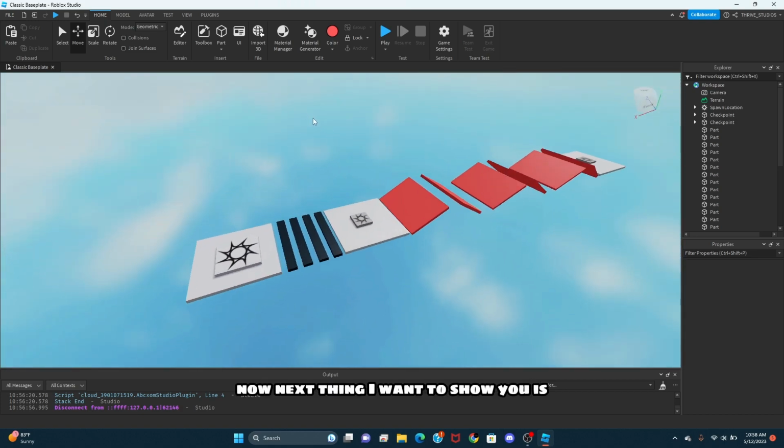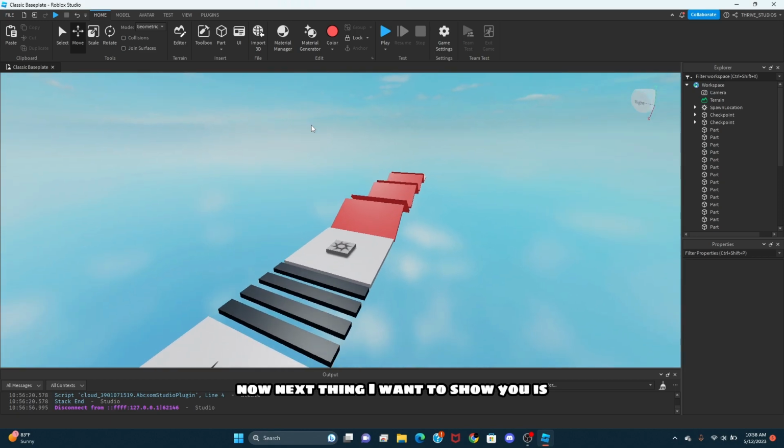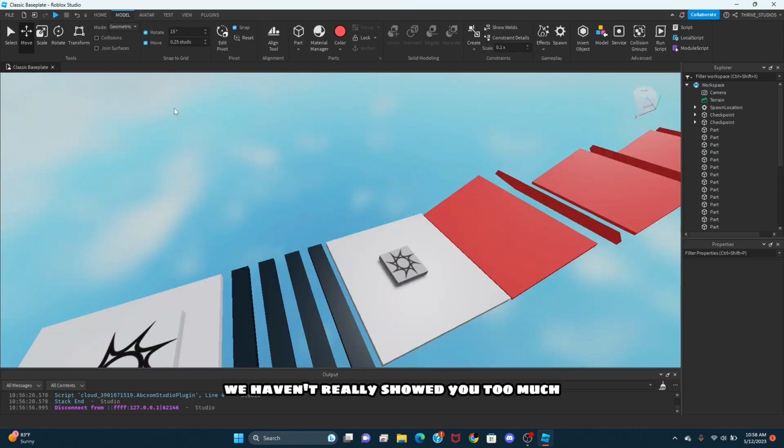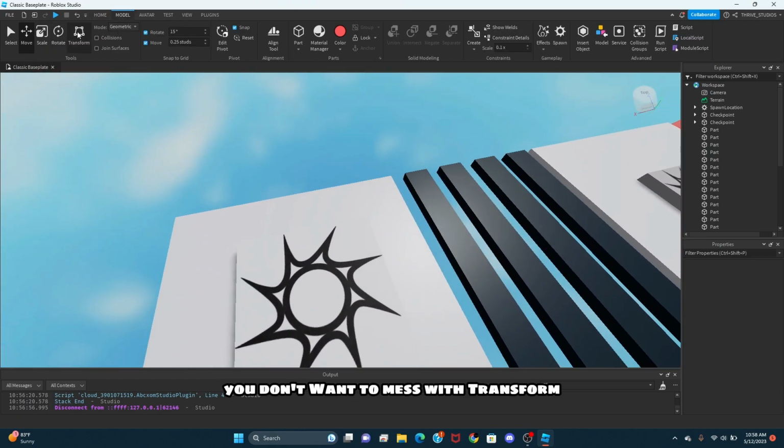Now, next thing I want to show you is the model tab. I haven't really showed you too much. You don't want to mess with transform. I barely even know what that does, if I'm being honest. Now rotate and move. Now I have my move on 0.25. I think the default is 1, but I'm not sure.